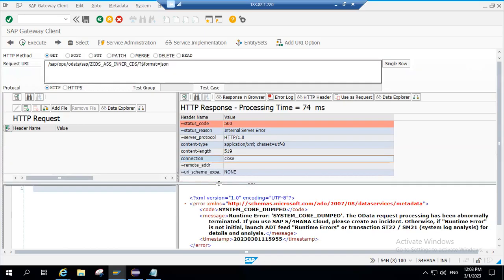Will this one be related to PI/PO? Then PI/PO will connect to the HANA system like that, or is it something like an RFC connection directly? It will connect to the HANA system.